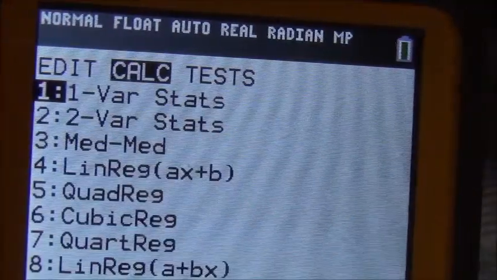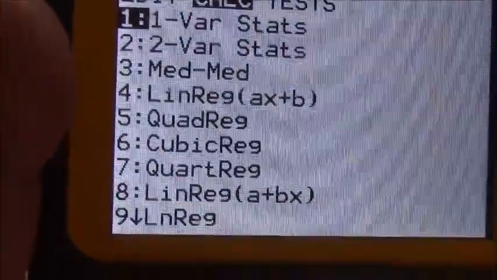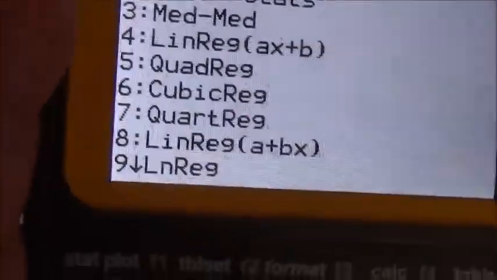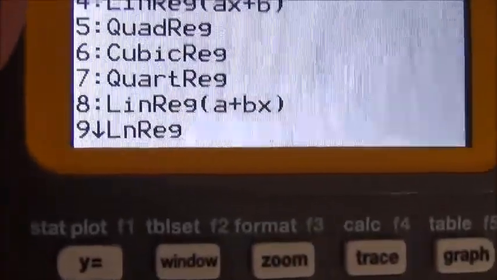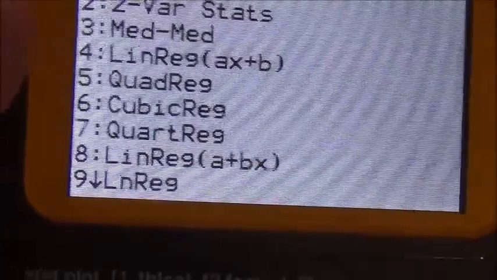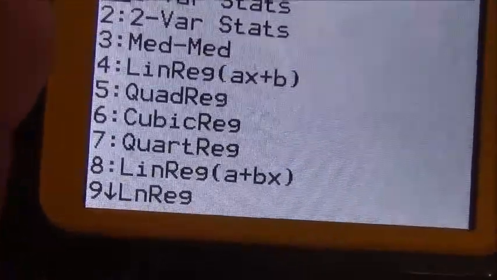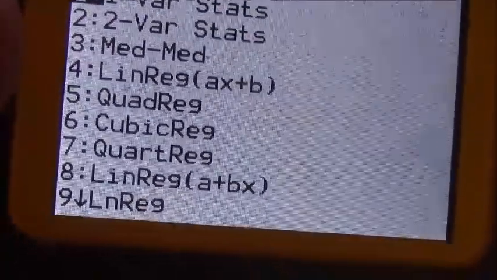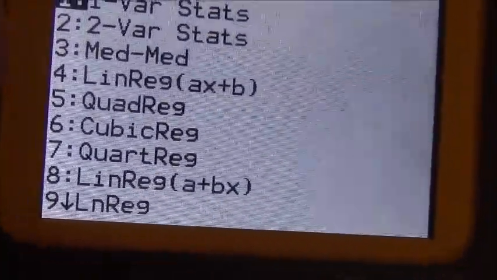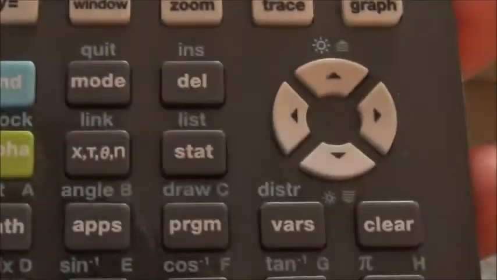So now I'm going to hit the stat button. I'm going to cursor over to calculate. And what I want to calculate is number 8, the linear regression, in the form of a plus bx. A being the y-intercept, b being the slope. Normally we have our equation in the form of y equals mx plus b. In this case, when you do the linear regression, you have your y-intercept and your slope switched around. And so we're going to do number 8.